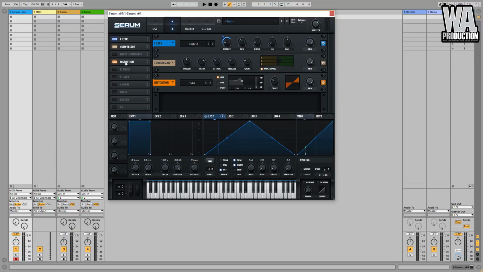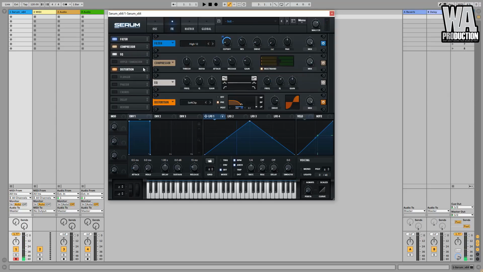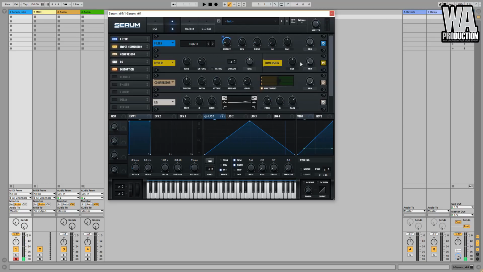Okay, let's check a distortion, like a soft clip. And also I want to use this built-in filter to drag the cutoff a little and make it wobble a lot more. Okay, but maybe let's add a little more top end to it using an EQ. Maybe a hyperdimension tool can come in handy.